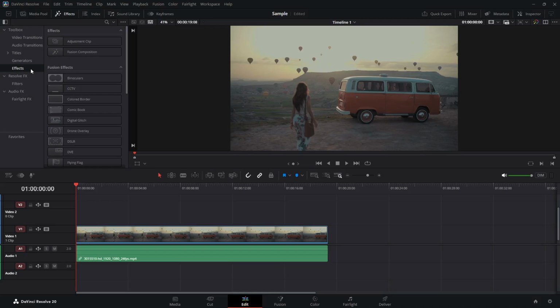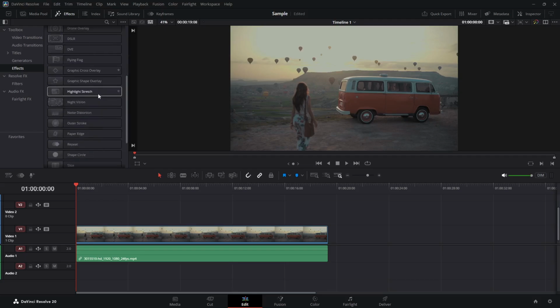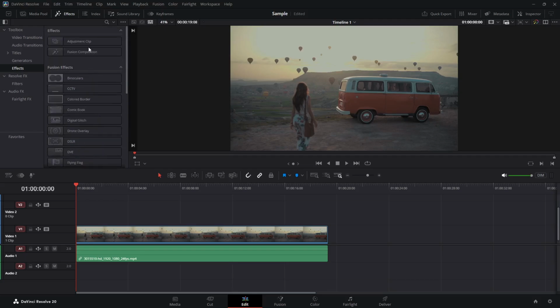After clicking Effects at the top, you'll notice the Effects panel on the left side. Click on Effects again within this panel to expand the full list of available effects. Take a moment to browse through the options and see what catches your eye. For this example, let's choose an effect called Slice.